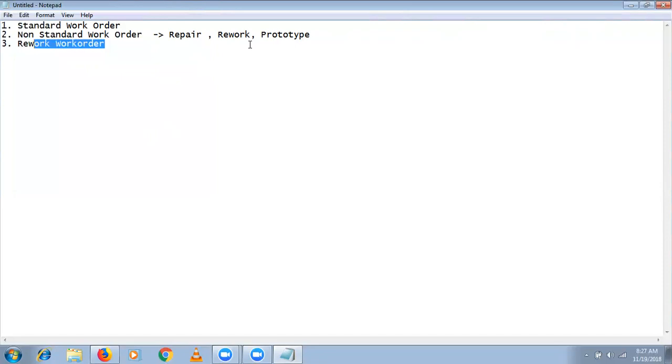In the non-standard work order, you can do repair, you can go with rework, or you can go with prototype. Anything is fine in the non-standard work orders. Usually we say the standard work order covers all these things as production activities. Even non-standard production activities fall under the non-standard work order.